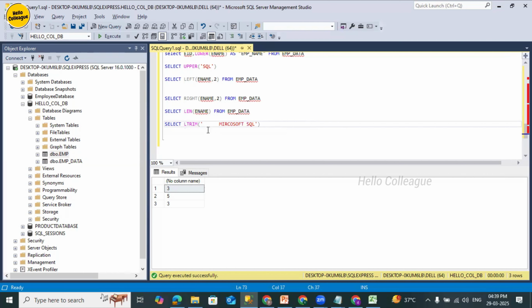Now you see we have some spaces. If I apply ltrim, then it will remove only the left hand side spaces. Let's see. I also apply some spaces at the right hand side. Let's observe. If I execute, now you see we do not have any spaces.